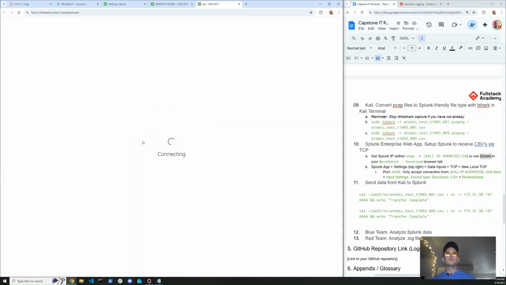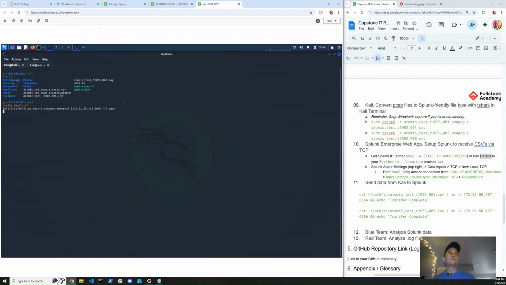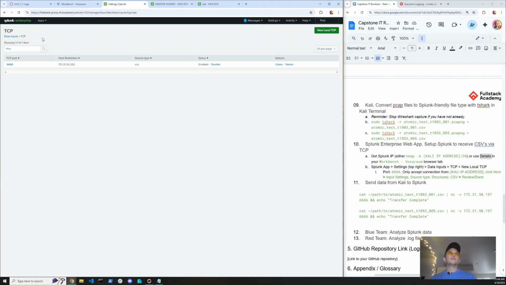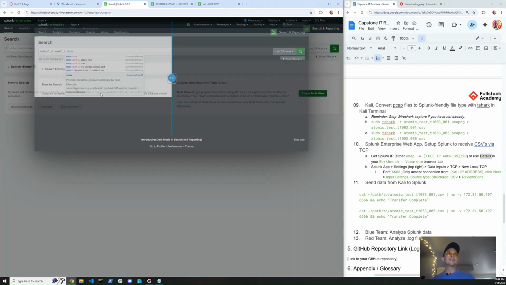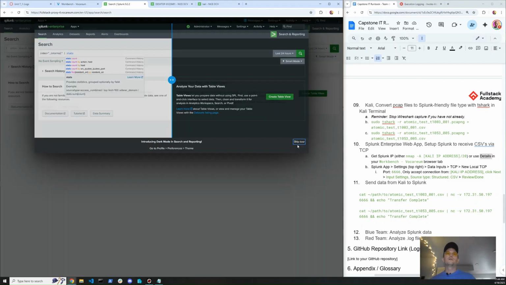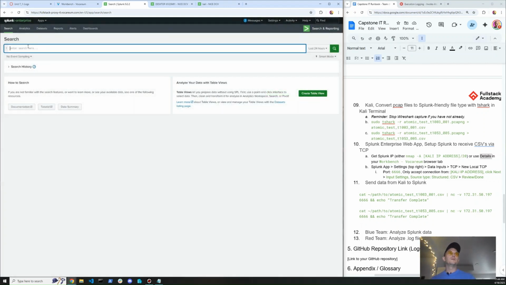Or by searching for the different IP addresses being used. So while that's running, let's see if we can go back and perform a search. Let's just look up port 6666 for now. So instead of adding data through the app feature, we've manually sent it over. So let's look up TCP equals, see if that works.